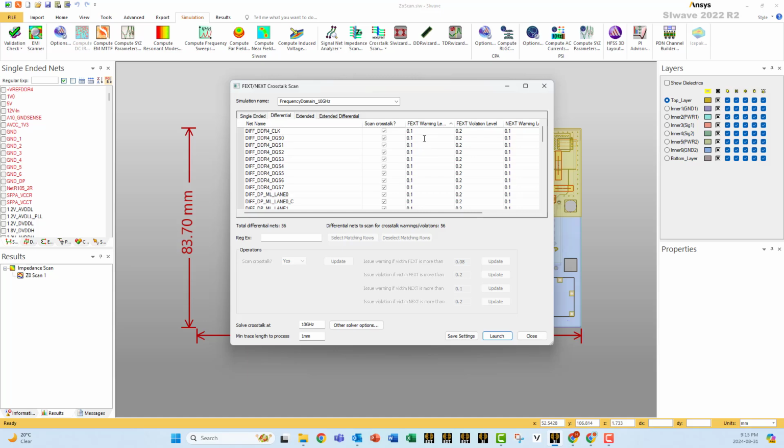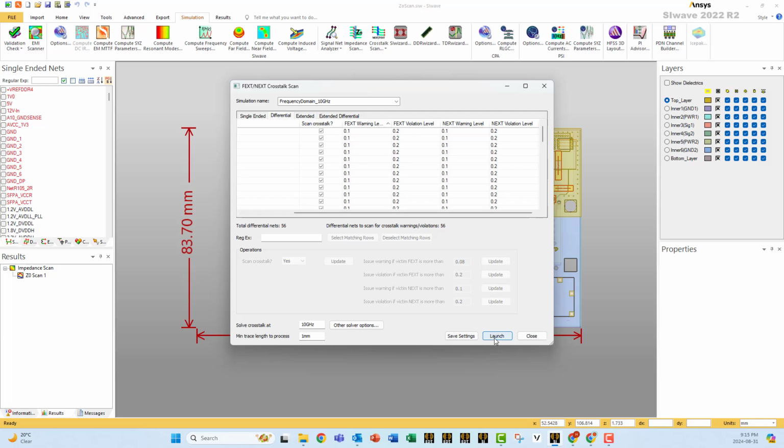This column is about the far end crosstalk. If it's 0.1, then it gives you a warning. If it's 0.2, it gives you a violation. Same thing for the near end, and we launch.